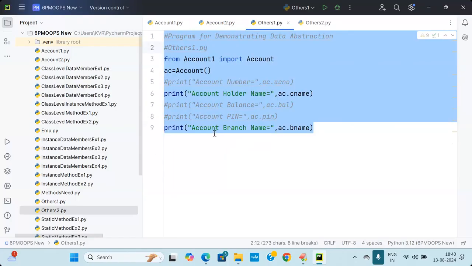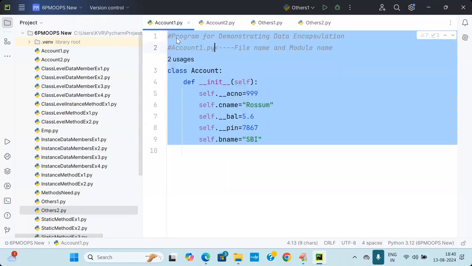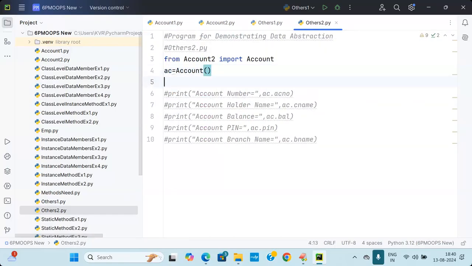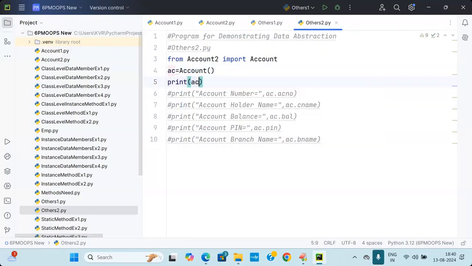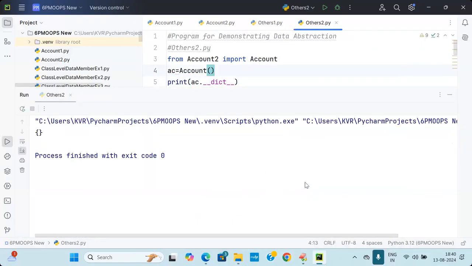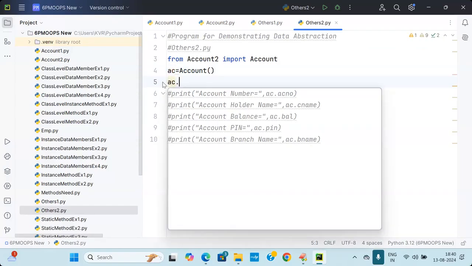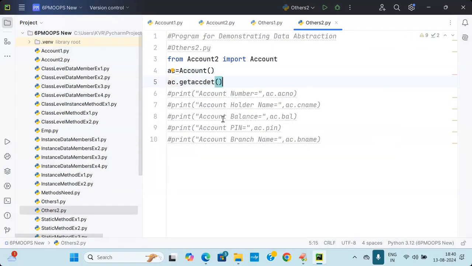Earlier it was containing data, because it was calling what? The constructor. Now it is not calling the method. By default AC.__dict__ contains empty. Earlier it was initialized. Now this empty data I want to fill with data. How do you do that? AC dot, which function will I call? get_acc_details.